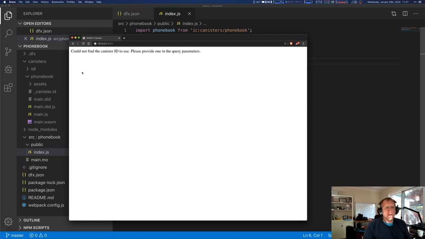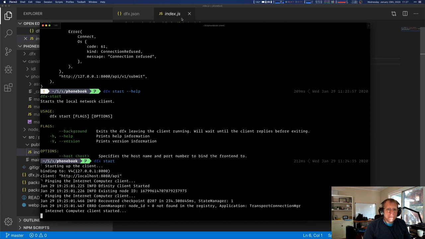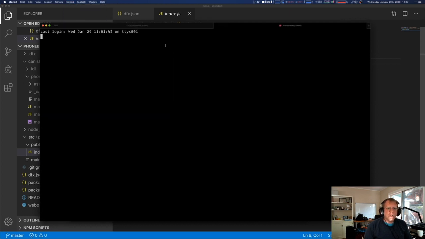Okay, as I was saying, could not find the canister ID to use. We have multiple ways to solve that problem. We'll talk about the most normal one, but of course there are different ways to do that. So now DFX start is taking my prompt, so I'm going to open a new terminal here, and I'm going to do DFX.